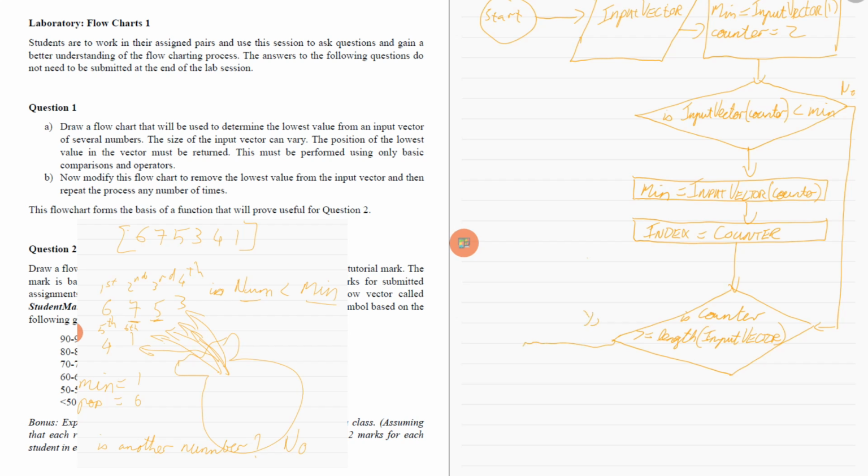So if there is another number, we increase our counter variable. So we can say increase counter by 1. Remember guys, counter is not a special function or a special object. All it is, is a variable that we've given the name counter, and we're increasing it every time we run the loop to keep track of which position of the input vector that we're referring to.